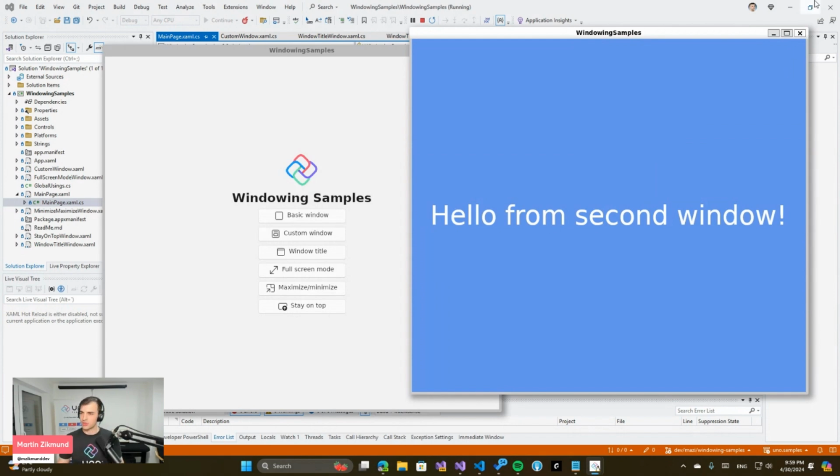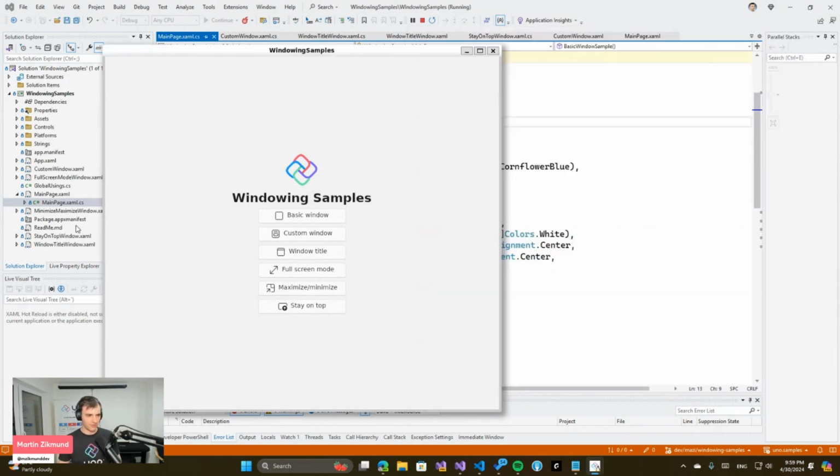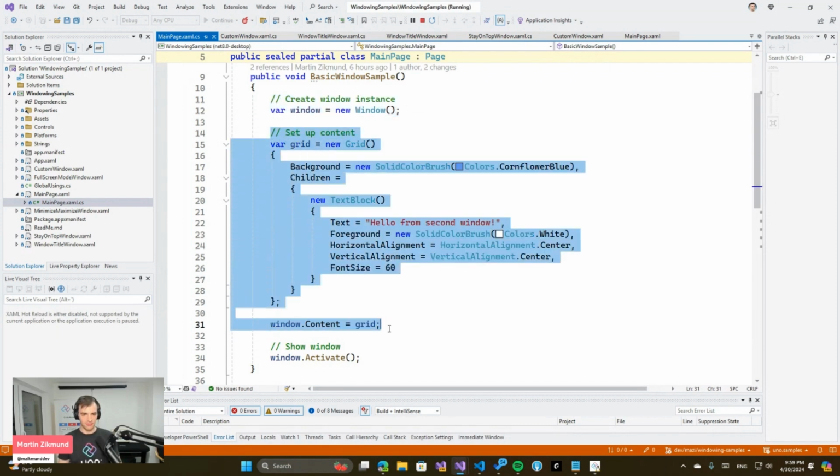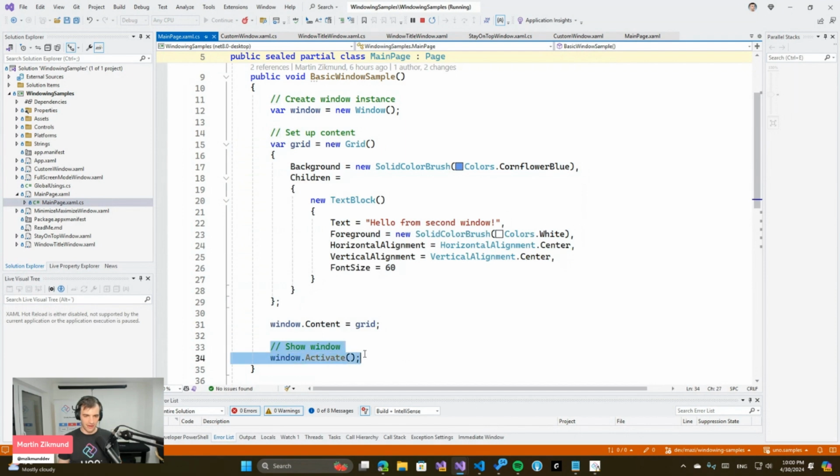So just to show you how that works, this super simple sample, I have the code right here, and it's very succinct actually. You first create an instance of the window, then you set up the UI for that window, and in my case it's a grid with some text block showing hello from second window, and finally you set the content of the window to the content property, and then finally you activate the window with the activate method, and that displays the window, and you can then manipulate it and display it in your app.